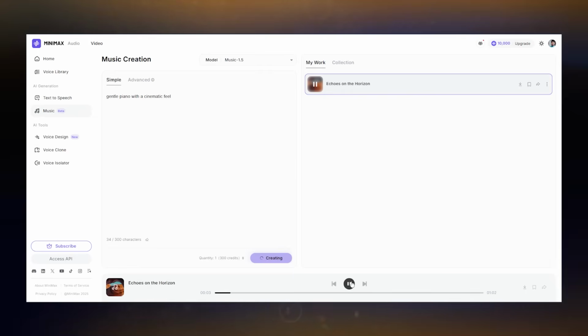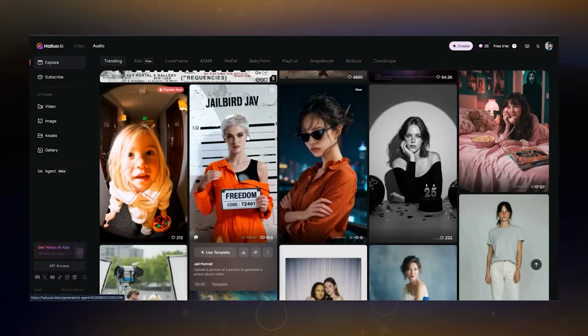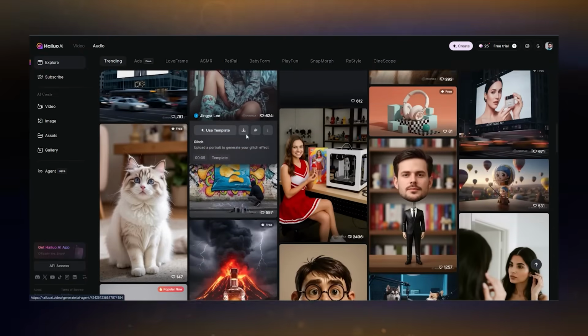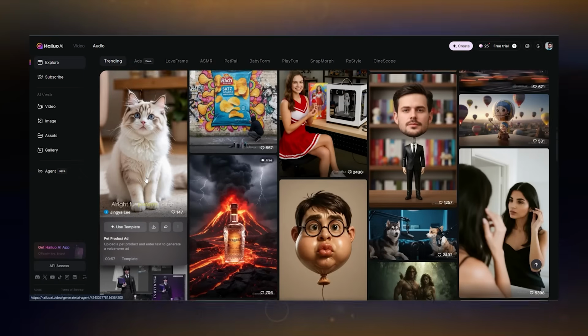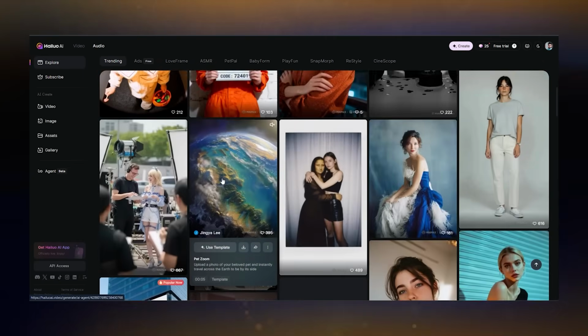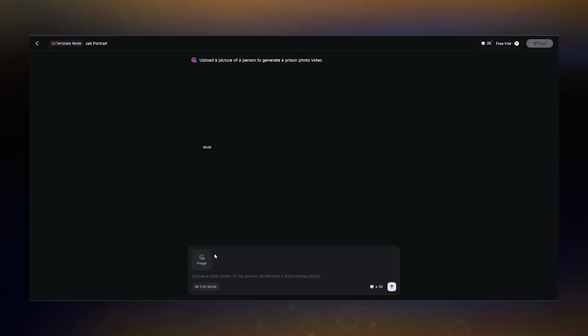And that's how you can create cinematic AI videos with Hailuo, from templates, text prompts, and image animations, to keeping characters consistent, making vertical reels, and even adding custom voices or songs. It's free to try, so you've got credits to experiment with before deciding if it's right for you.